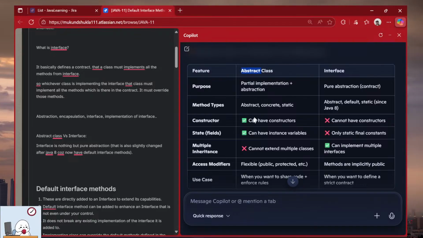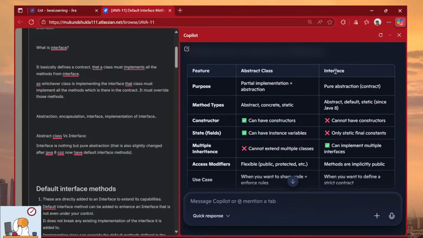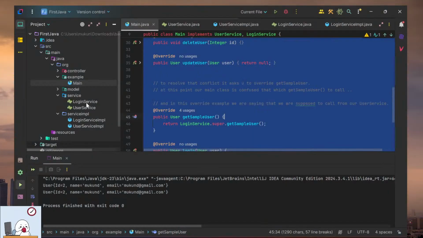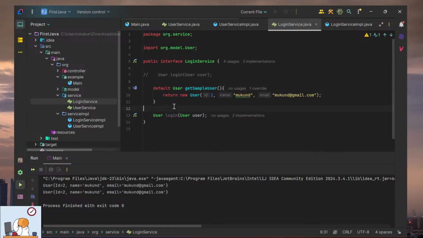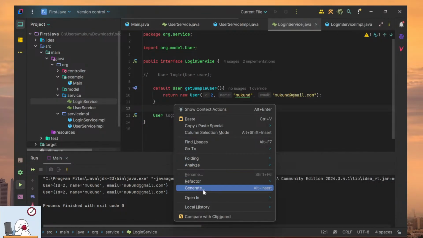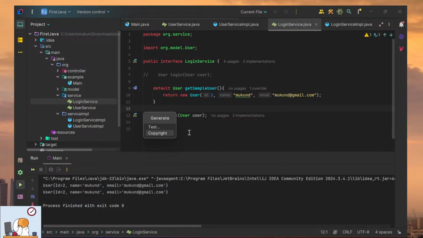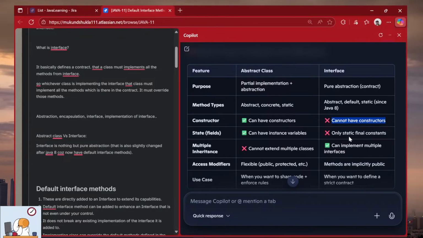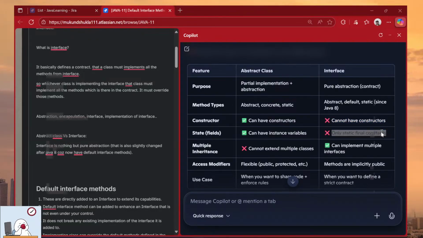So an abstract class can have constructors, and an interface cannot have constructors. Are you able to understand? Because you can also see this. In an interface, when we click right here and try to generate, you can see we don't get anything. So we can't create a constructor, getter, or setter, anything inside our interface. Only static final constants are allowed here.